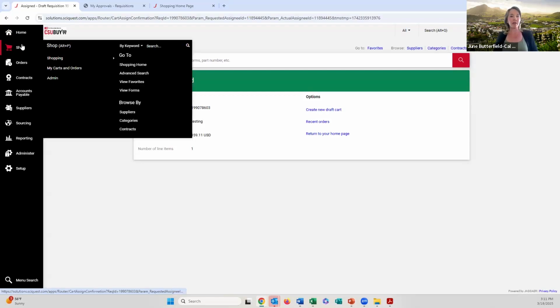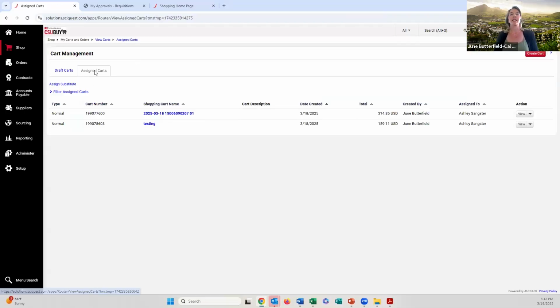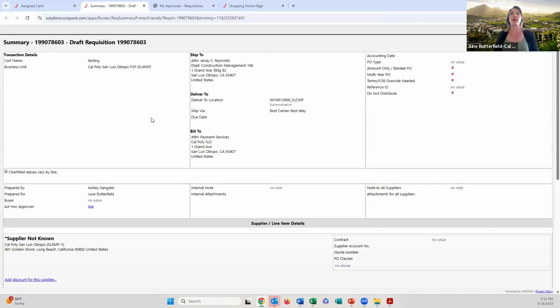Now, let's go ahead and take a look at that assigned cart and see how the prepared by and prepared for has changed. We're going to go to Shop, My Carts and Orders, and View Carts. On here, you can see my assigned carts. So I have 2 carts that I have assigned. Let's go ahead and take a look at them and how they've changed the prepared by and prepared for.